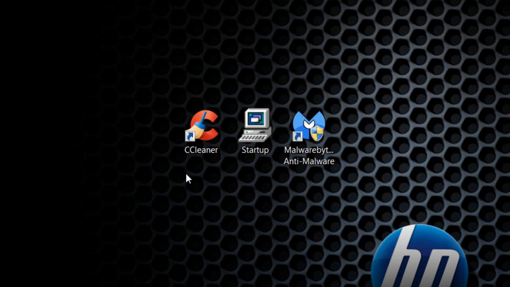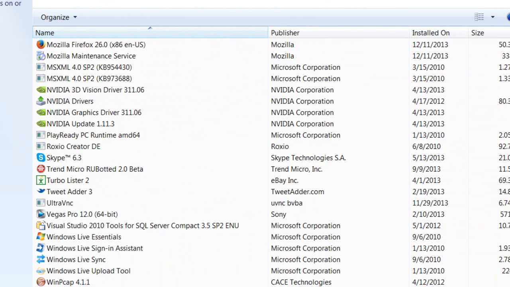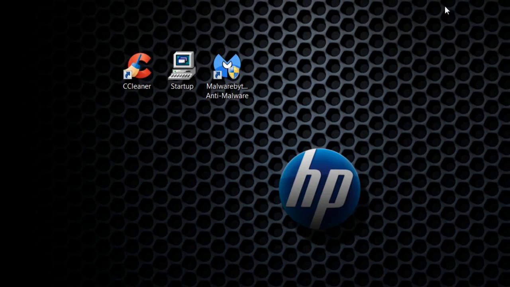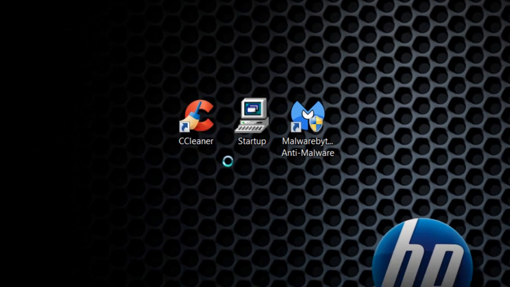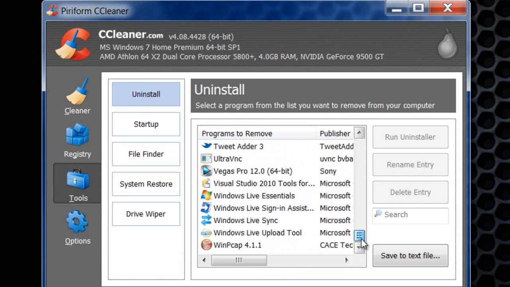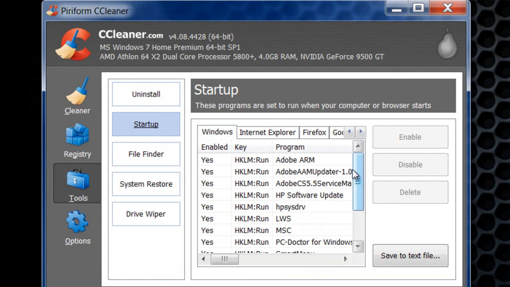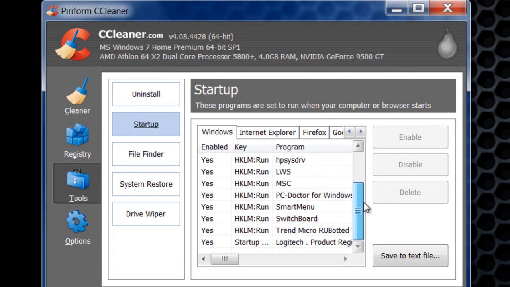So the easiest way to get rid of this is we're going to uninstall it. You want to find Search Protect by Conduit on your programs list and uninstall it. You can also do this with CCleaner. Start up CCleaner, go to Tools, go to Uninstall, find it and click Run Uninstaller. They also have startup files, so go to the Startup part of CCleaner and see if you see anything that says Search Protect by Conduit, and go ahead and delete it.